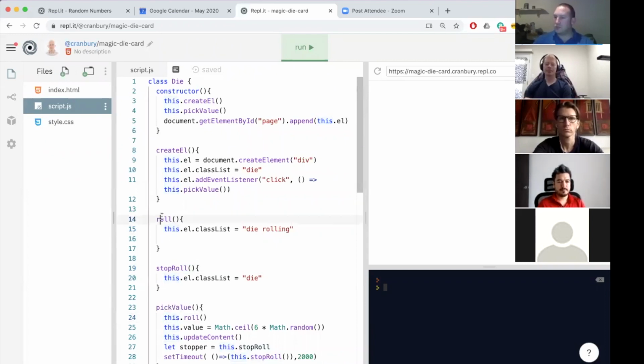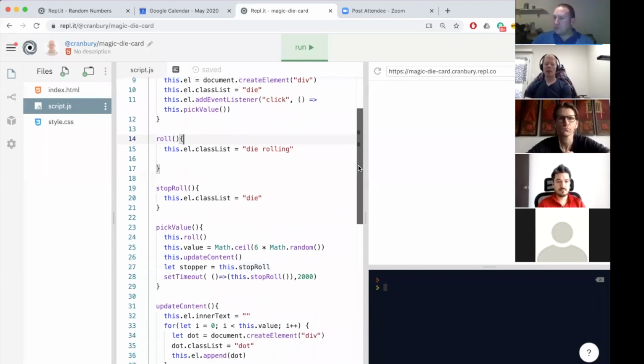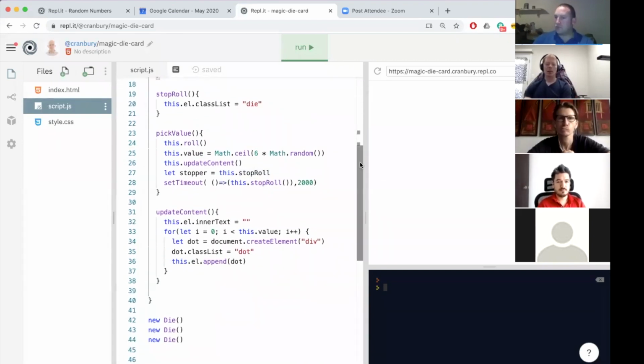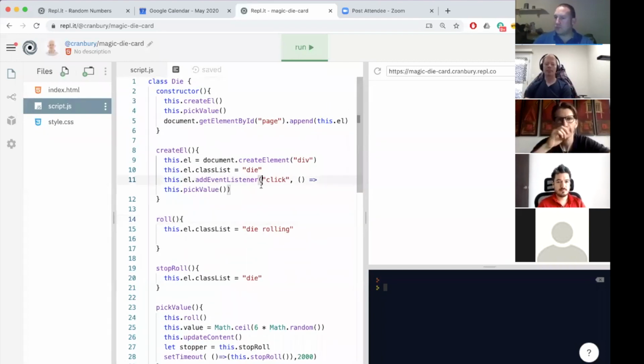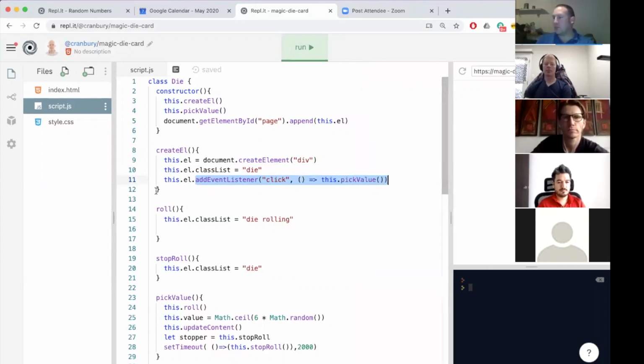So we can call a method from inside the class by saying this. Die has a method called roll. Call roll right now. So when is pick value happening? Right here we have this.element.addEventListener, click, parentheses, fat arrow, pick value. What's happening on that line? So on click, it's calling pick value, and pick value is then calling roll.